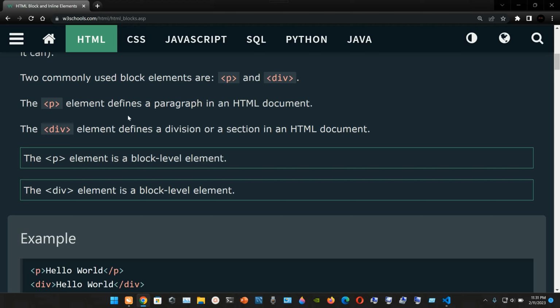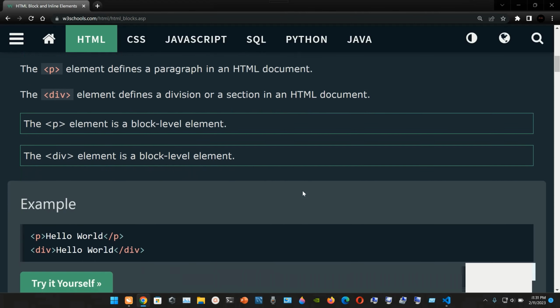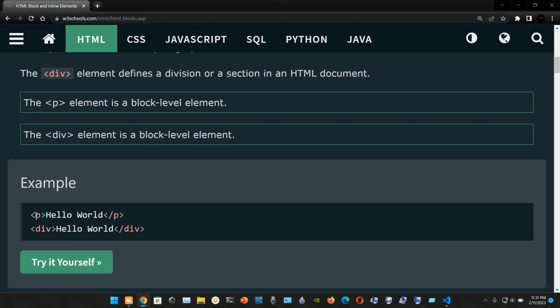The paragraph element defines a paragraph in an HTML document, and the div element defines a division or a section in an HTML document. And as you can see here, the paragraph element is a block level element and is taking the full width, represented by this green rectangle. The div element is also a block level element and it's also taking the full width. Now we're gonna see this example. We have this paragraph and this div with hello world each.